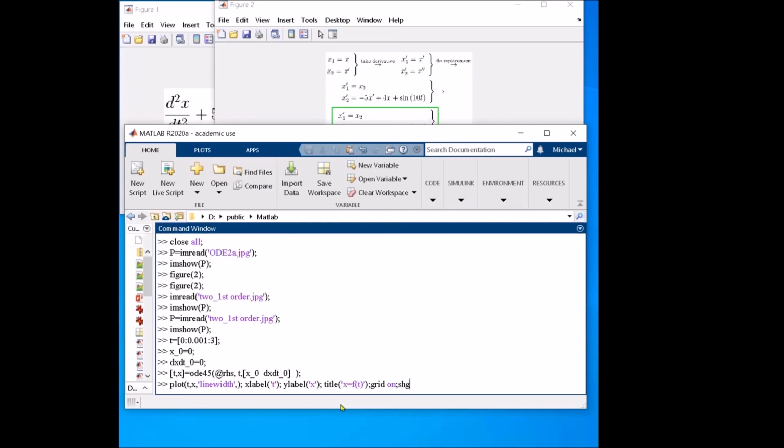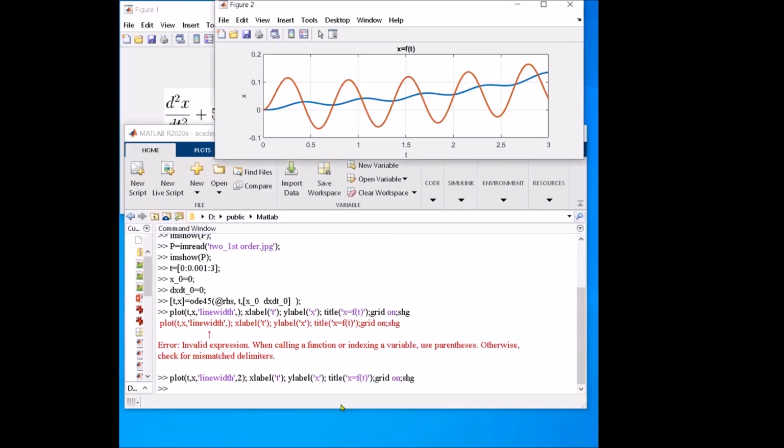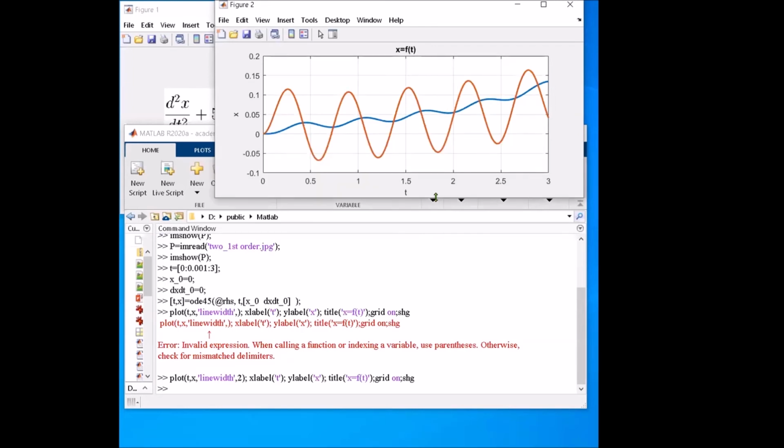Show graph. No, something is wrong here. Line width, we should put the number. Oh, here we have why. Does anybody know why we have two lines here? Have you any ideas? Because X was a matrix with two rows, two variables. The first row is the solution itself, x, and the second row is the first derivative of x, the velocity of x.